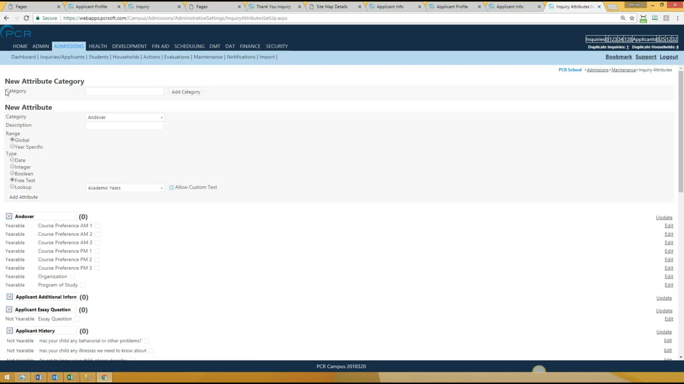So you could create a new category here by saying something like application online, or if it's specific pages, you can say applicant essay and so forth. Once you create the category, you can select the category from here, and you can type in a short description of that question. So this is more for you. Parents won't be able to see the description. You'll be able to give them a long description when you're setting up your application form.